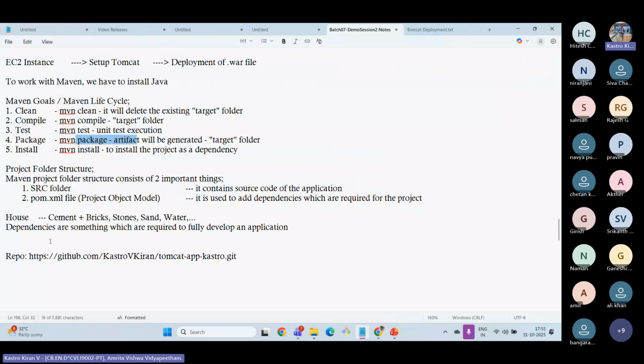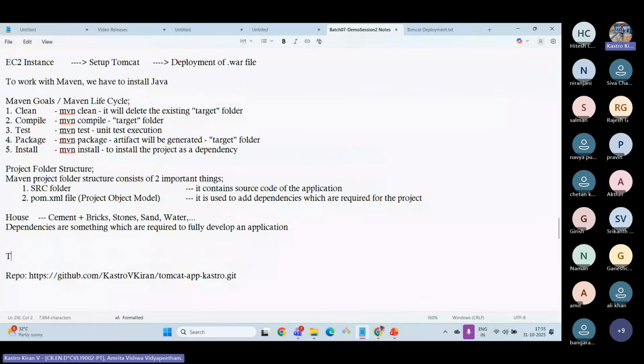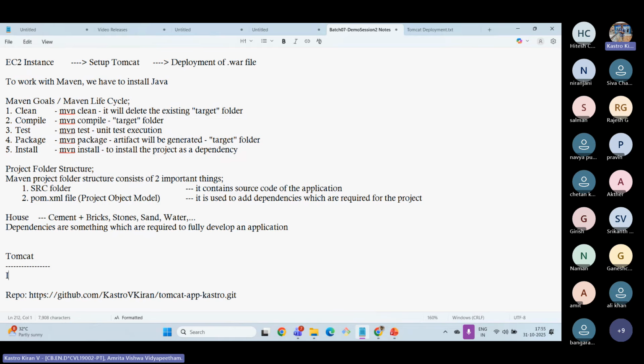Before doing the deployment, let's talk about a few details about Tomcat. So what is Tomcat? Tomcat is a web server. It is a web server which is used to deploy Java-based projects.